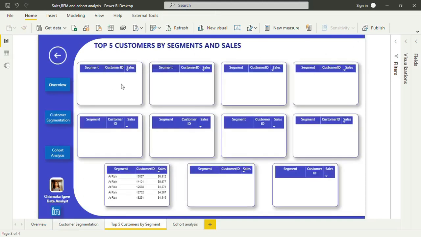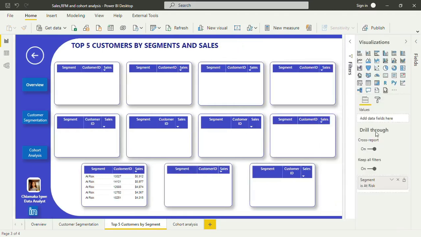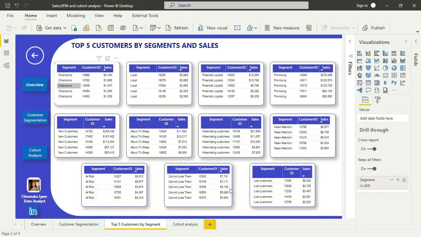This drill through page actually shows us the customers that are at risk. That was what I clicked on. These are the customer ID as well as the sales of each of these customers. But the page actually contains other segments. You can remove the filter to show other segments. These are the different segments, and the top 5 customers by different segments.